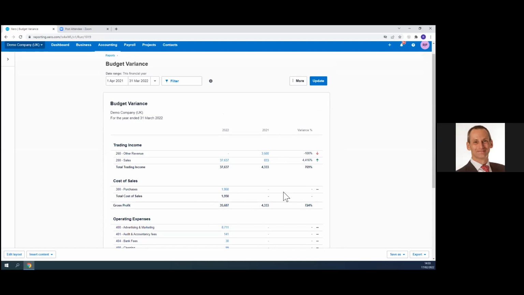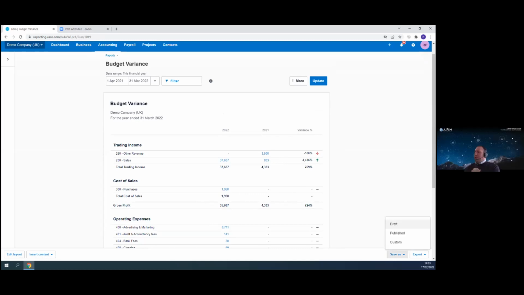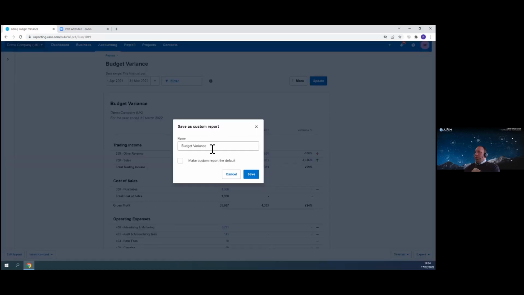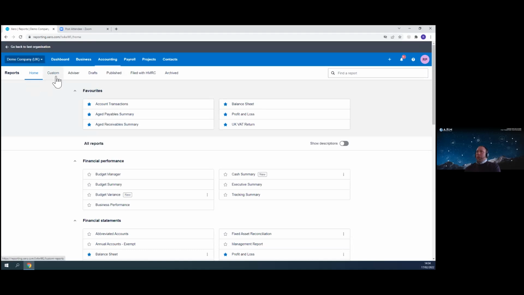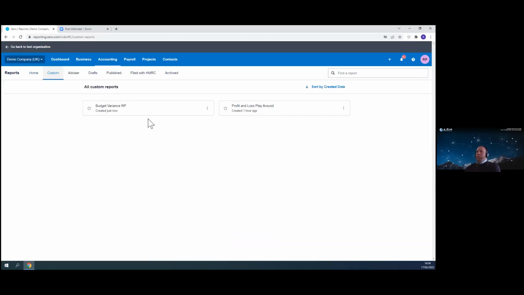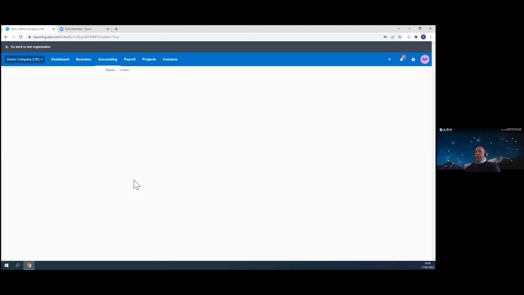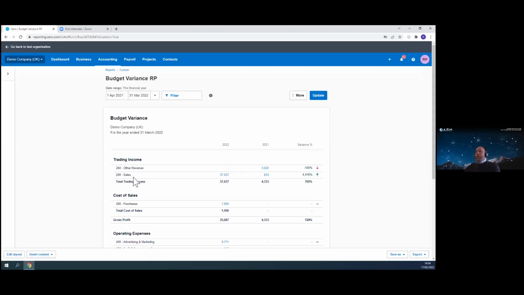And when you've saved that, where does that now appear? Yep. So that you'd save as a custom report. So now if you go into reports and you go custom, there you go, budget variance. And there it is, ready to go. The original one is still in the, you can't actually mess that one up, can you? That first one. No, you can't.